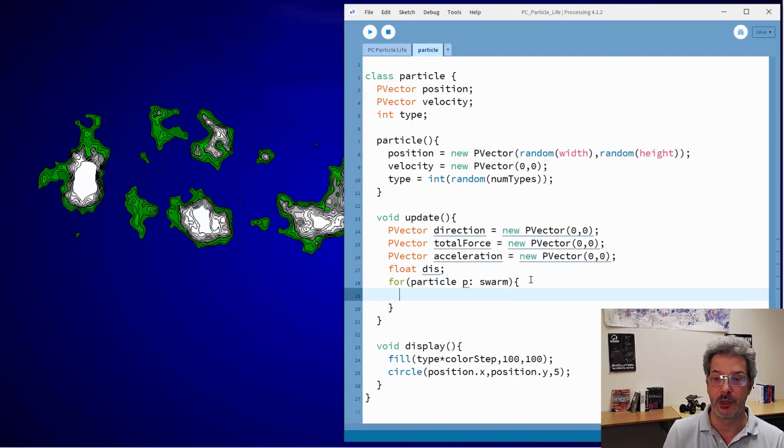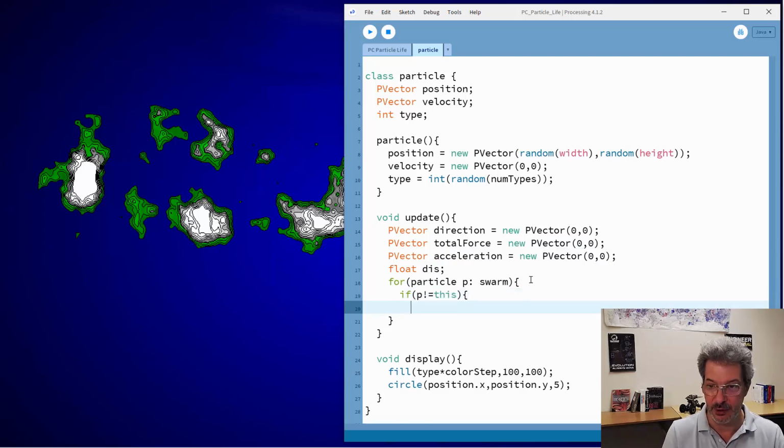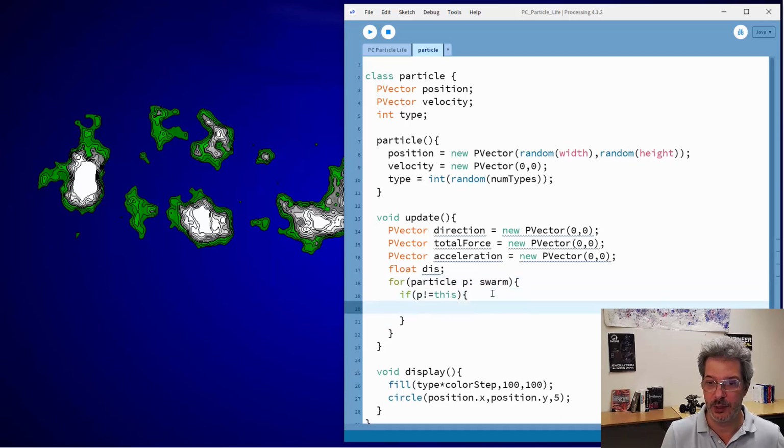So there we go. That will look at all of the other particles in the swarm. And I have to be careful here, because when I'm looking at the current particle and I do this for loop, it's going to go over all of the other particles, including the current one. And I don't want the current particle to calculate the force on itself. That will mess things up badly. So this way I avoid calculating the force of a particle applied to itself.